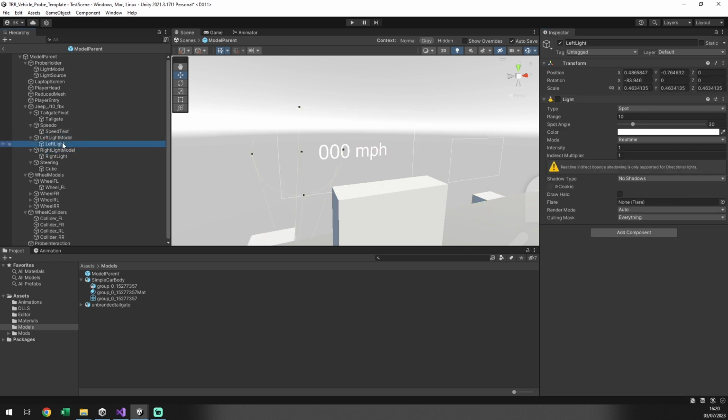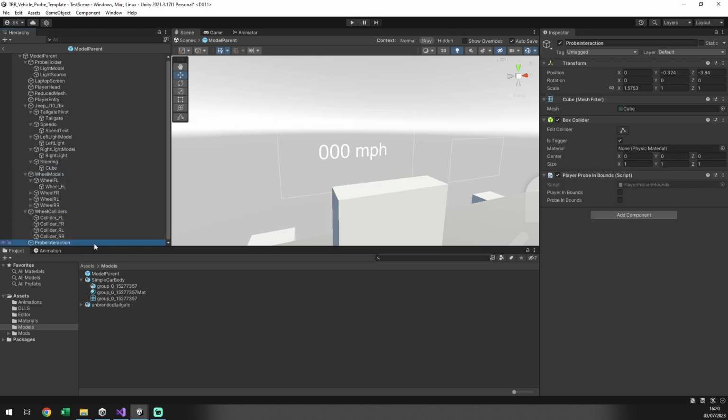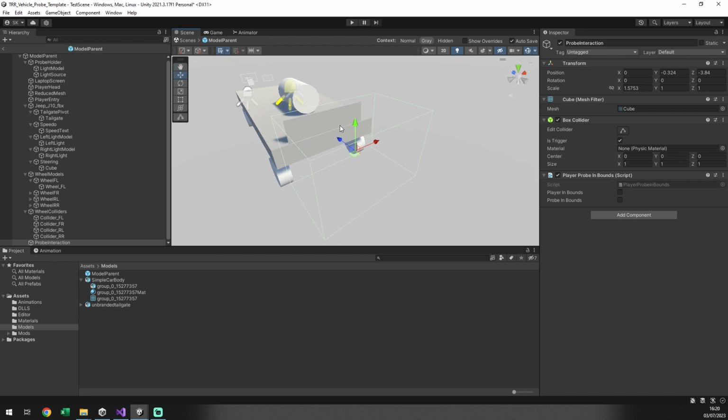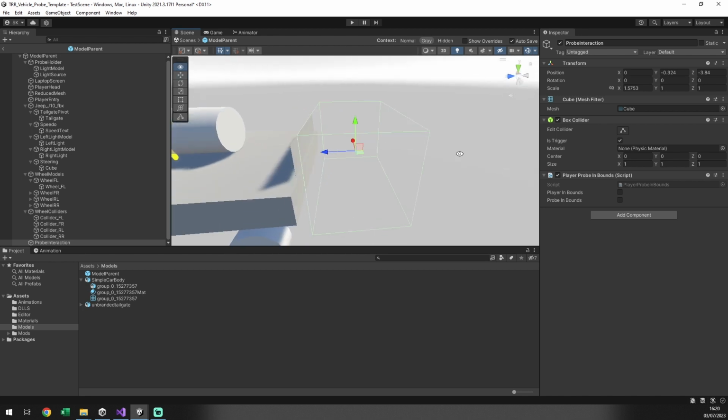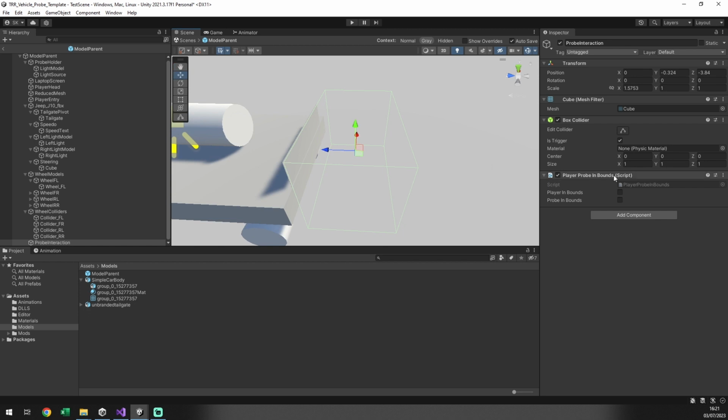We've already discussed the lights, and we've discussed the steering. We've discussed the wheel models and the wheel colliders. So the last thing to discuss is the ProbeInteraction. So let's show where this is. This is the area that you need to be standing to deploy the probe. And if you want to retrieve the probe, both you and the probe need to be inside this box. So you can set this box to whatever size you want. Just obviously make sure it's big enough for ease of access. And make sure the player probe inbound script is attached. Make sure it's got a box collider and it's set as trigger.